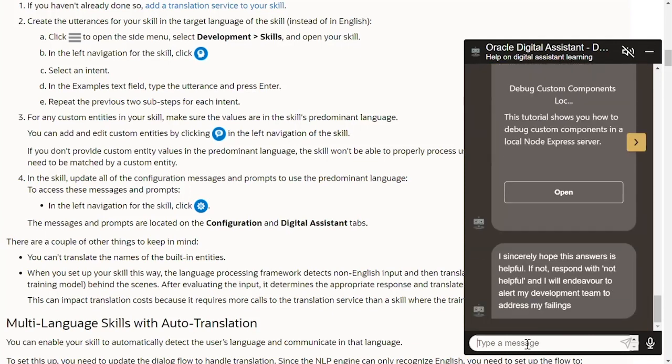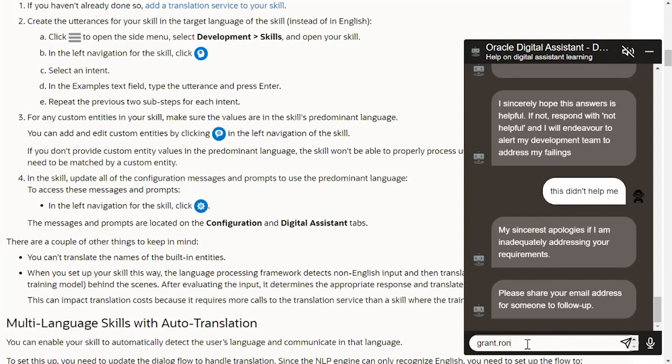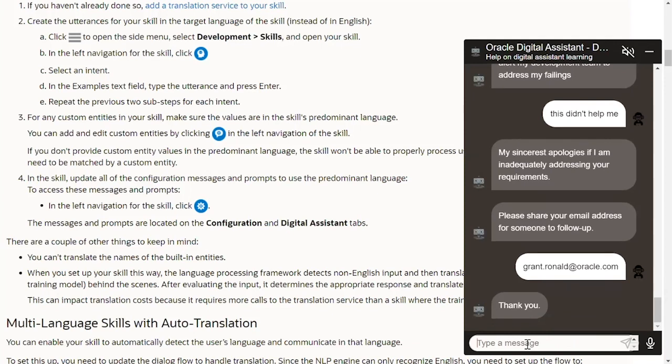And the final thing I might say is, well, look, maybe this didn't help me. This didn't help me. RT apologizes. And what will actually happen now is that I can share my email address, and RT will send an indication to our development team via Slack. So as a developer, we're immediately getting a ping that that's not working. So that's the full example of what RT does as a digital assistant. Let's go back to the presentation.